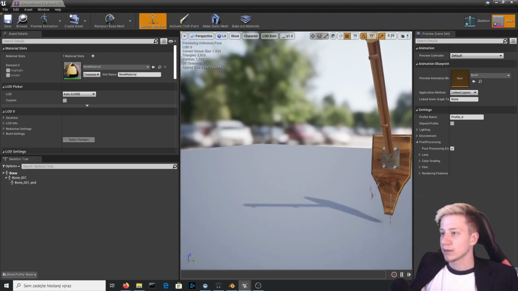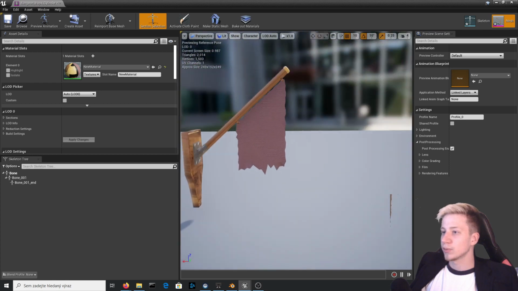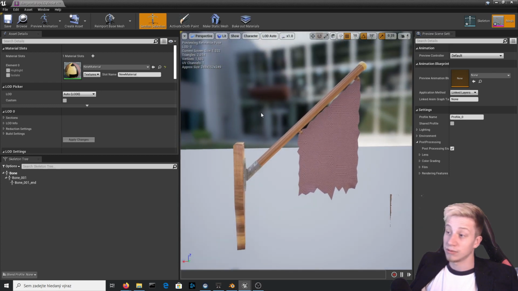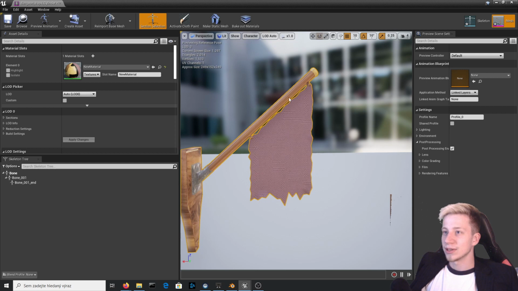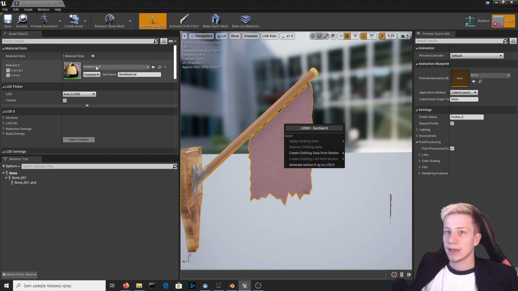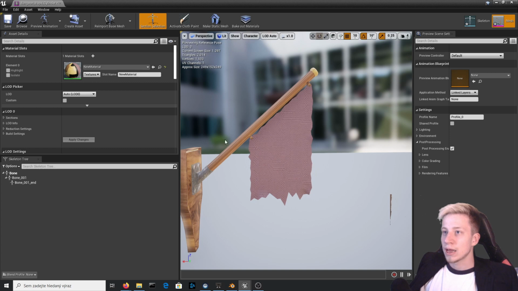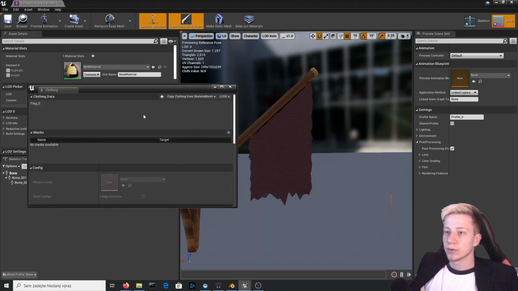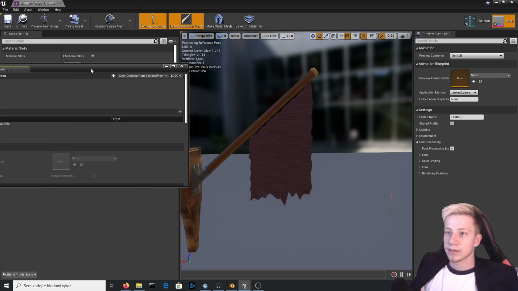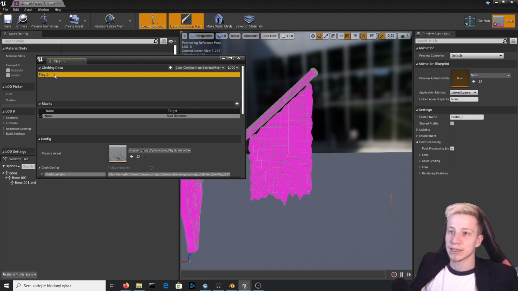And you can see that I can see it only from this side, that's because polygons here are just one-sided, as everywhere else. And what we will do is right-click on it and create clothing data from selection. You don't need to enable any plugin, anything like that, just right-click on it. You can name it if you want, let's call it just flag, and create. Now let's click on activate cloth data. And nothing is happening because we need to click on those clothing data.